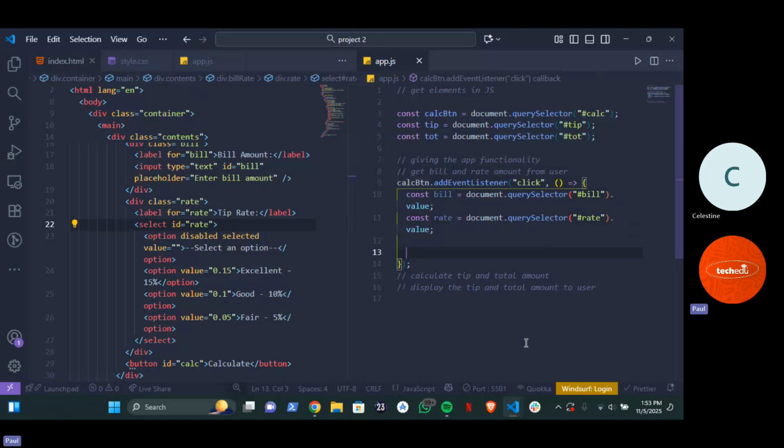You use inner text. Yes, you use inner text, but not yet. But how are we going to do it? You are saying something. So, first of all, whenever my user inputs something, I want the value to be multiplied by the rate value that my user would give. And then I want my tip amount and my total amount to be printed out. How will I do that?